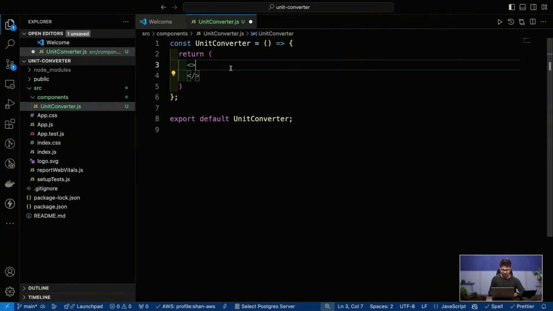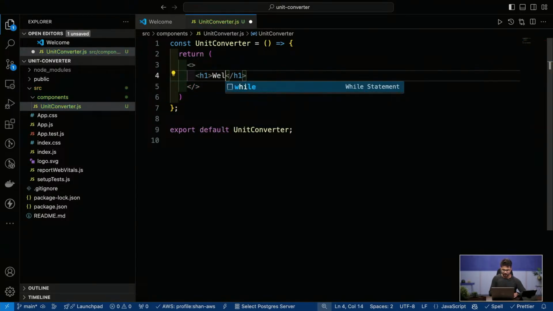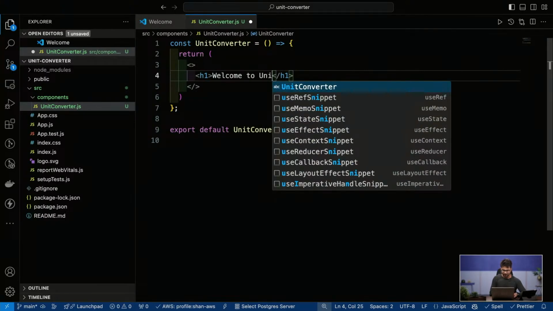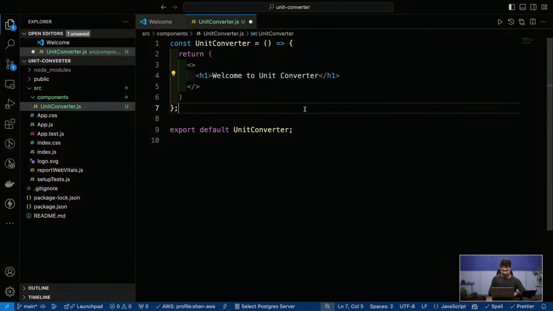So let's write my JSX, and let's say I start with a heading tag: Welcome to unit converter.